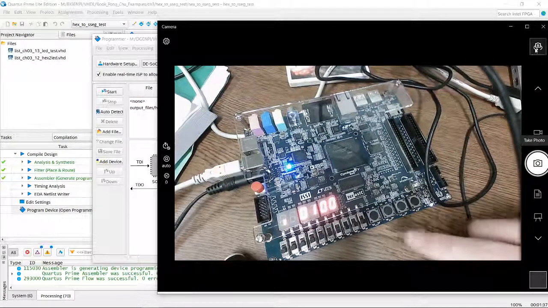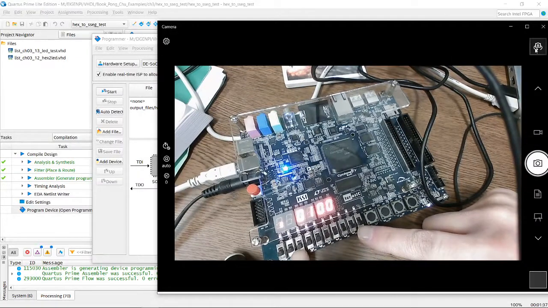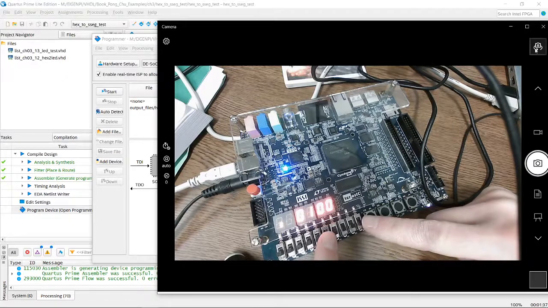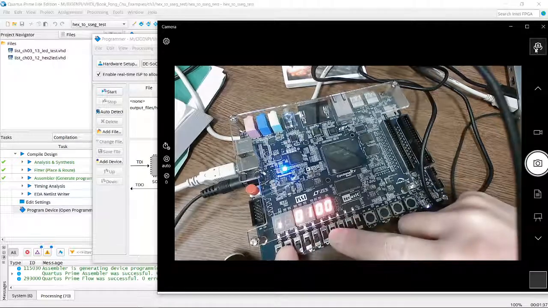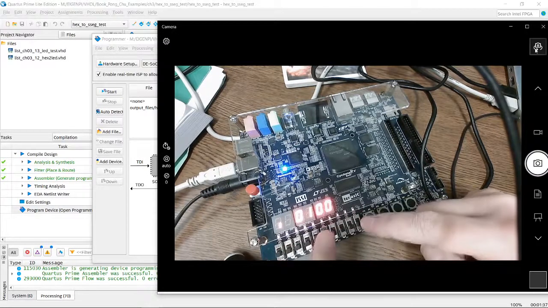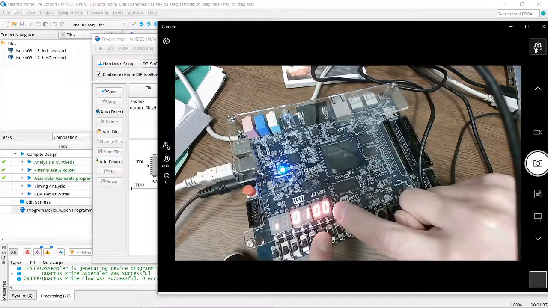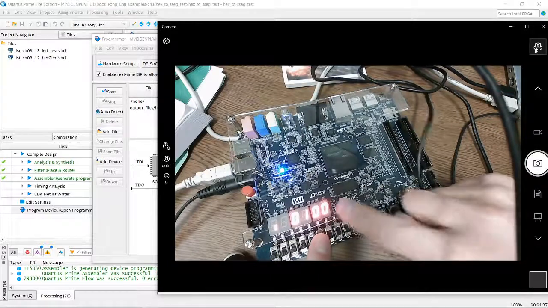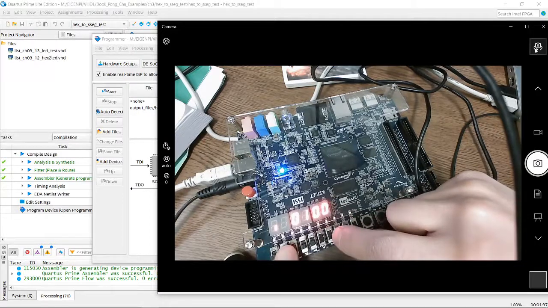As you see here, the first 8 slide switches represent the input. We use those to input 2 hexadecimal digits. The first hexadecimal digit is input using the first 4 slide switches, the second one using the next 4. The first 4 represent the hexadecimal digit shown on the first 7-segment display over there. The second digit comes from the next 4 slide switches. So that is the input.